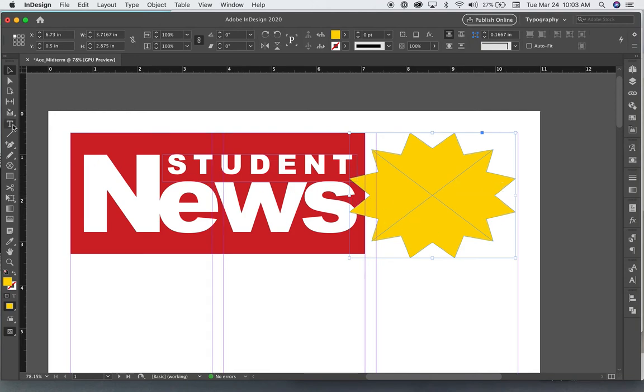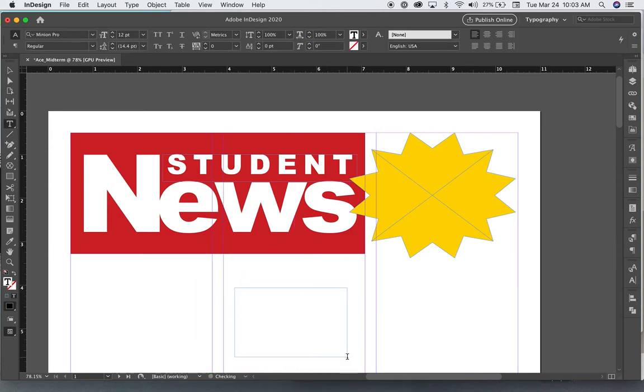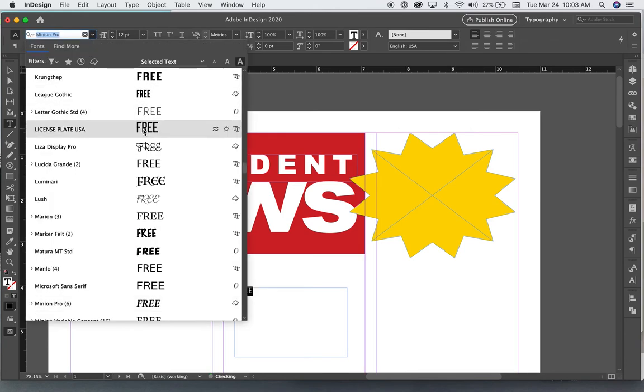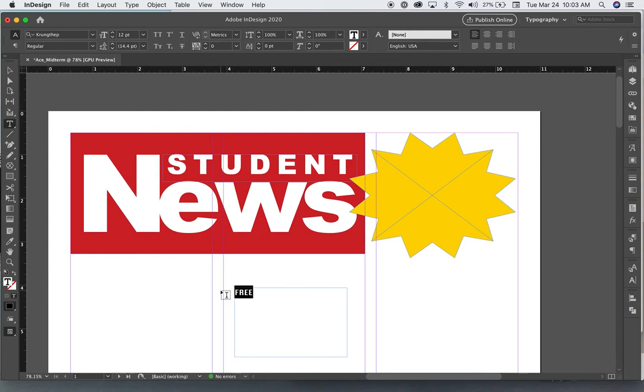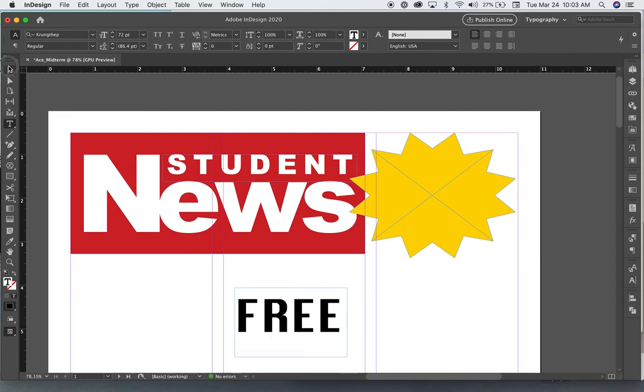And now I'll get my T tool and type just the word free, because maybe I want to say inside my starburst that this is free. I'll use a sans serif font. I'll make it bigger. I can go even bigger. Let's see what that looks like.